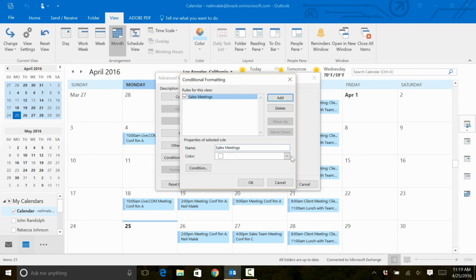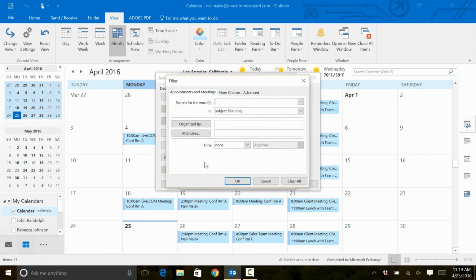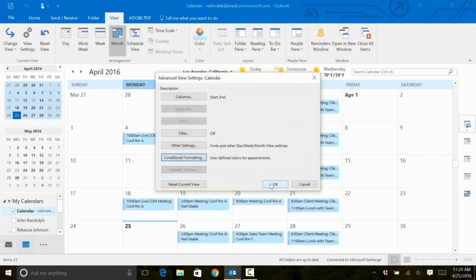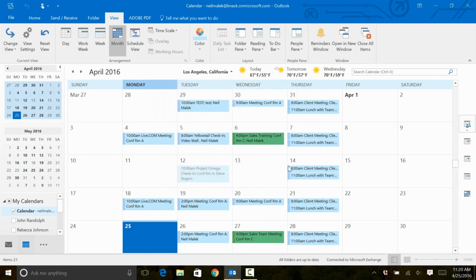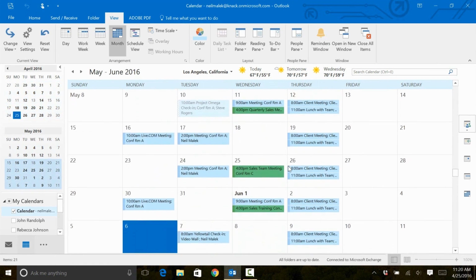And maybe all sales meetings should turn green. So I choose the color that's going to be presented in this calendar. I give it a name. Again, the name is only relevant to being able to understand this when I come back and look at it later. But the most important part is being able to set up the condition. I click on condition and I say to myself, you know what? In the subject line, it will say the word sales. So I type the word sales into the search box, subject field only, click OK, and click OK. And now every meeting that mentions sales in the title has turned green on my calendar.